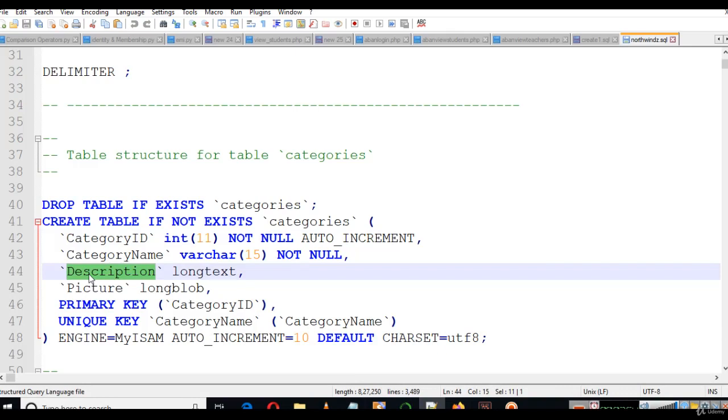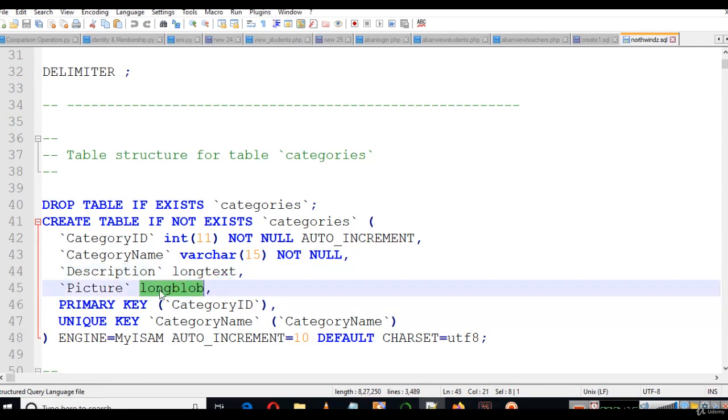There is a column called description, and in this column they have given a data type of long text, because a description can have very long string values. Then there is another data type called blob. This particular data type is used to store pictures in the database. So they are storing a picture of categories.